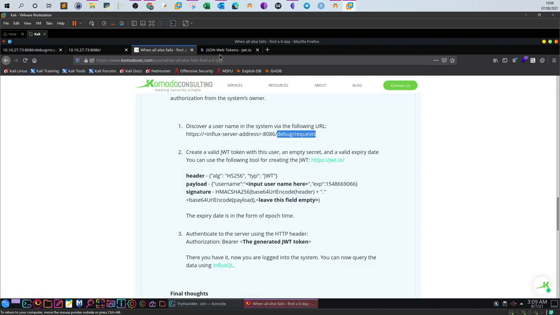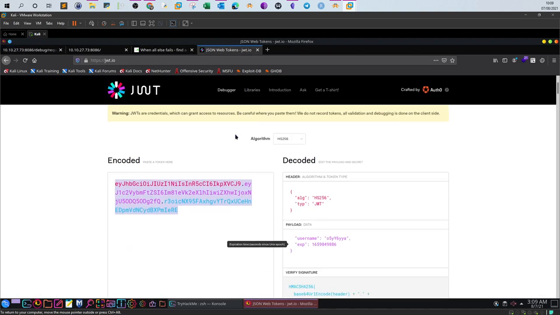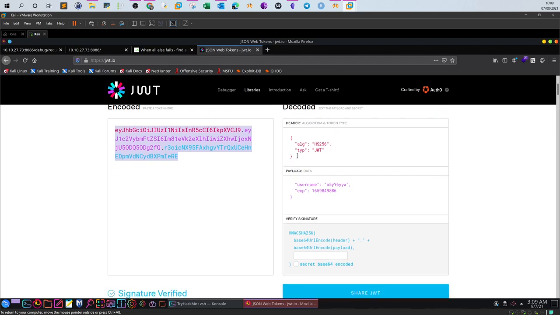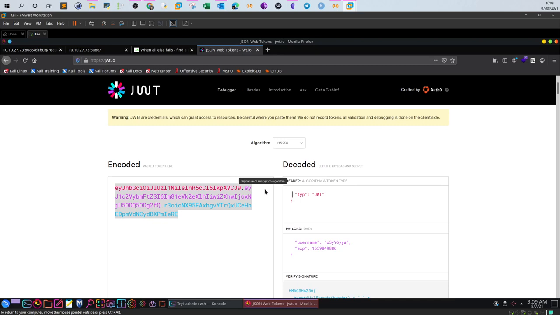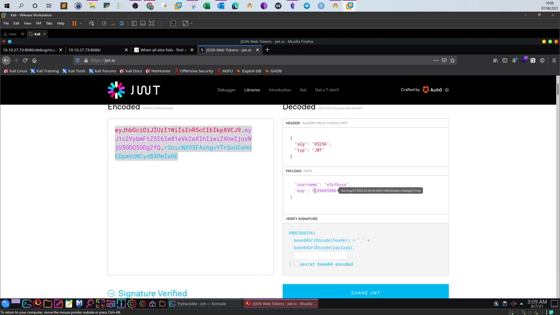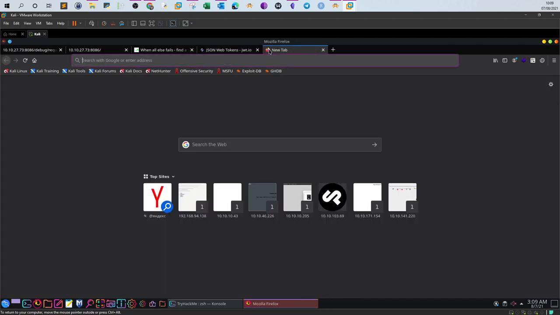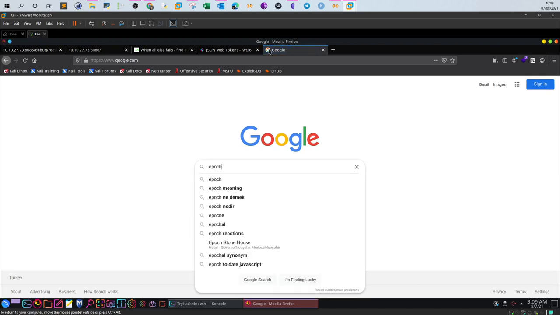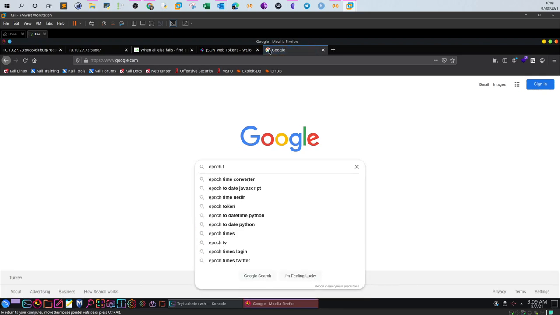So going to the JSON token site here, make sure the values are as is here, and put the username as you have found and the expiry date. This is in epoch format. Now, to find the exact format for that date, just go to Google and search for epoch format time converter.